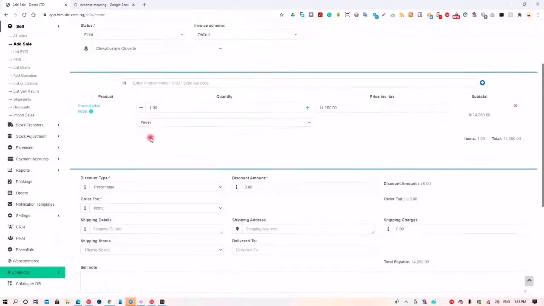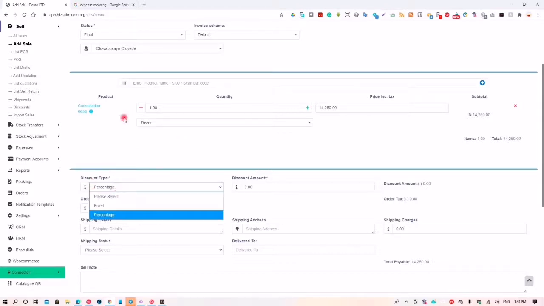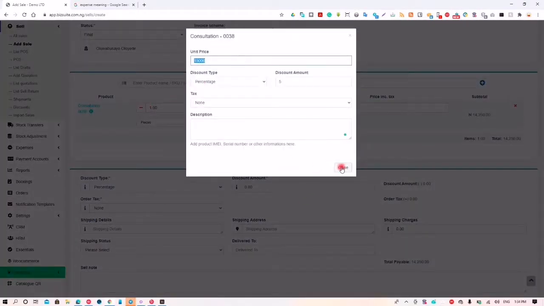This discount is only affecting consultation, but the one you are seeing below here affects the whole list. That means if you select other items on the list, the discount below applies to all of them. If there is tax on these products, you need to do that.